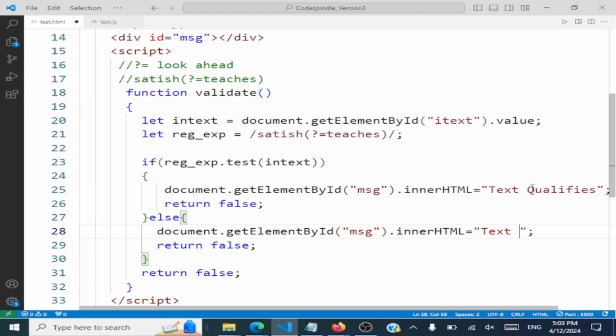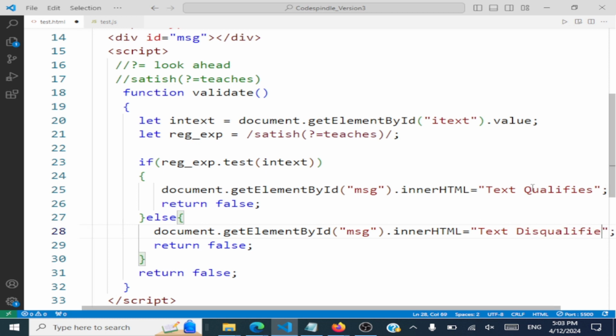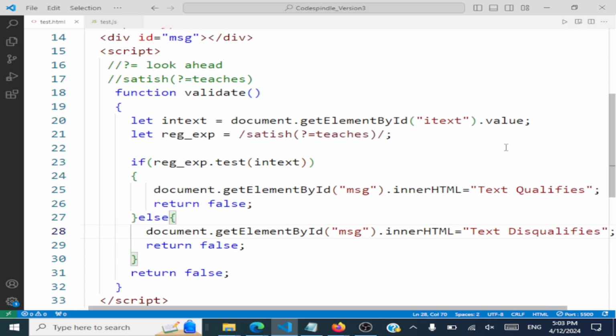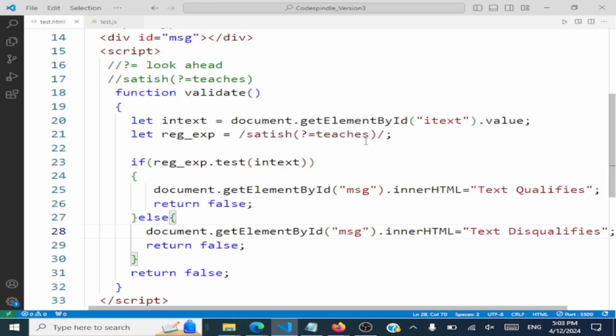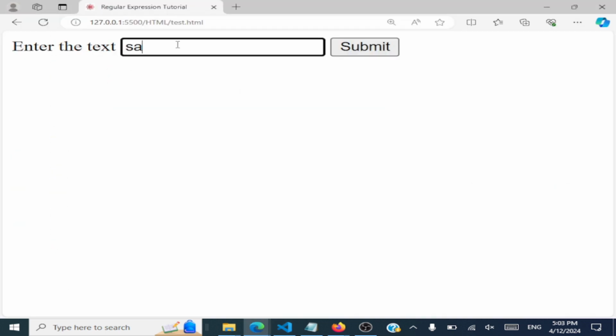Text disqualifies. Okay. Are you clear here? So what will be the output when I give Satish teachers Java? Text disqualifies is coming. Why so? Any issue here? Regular expression dot test in text. Satish equals to teachers. Oh my god, why?